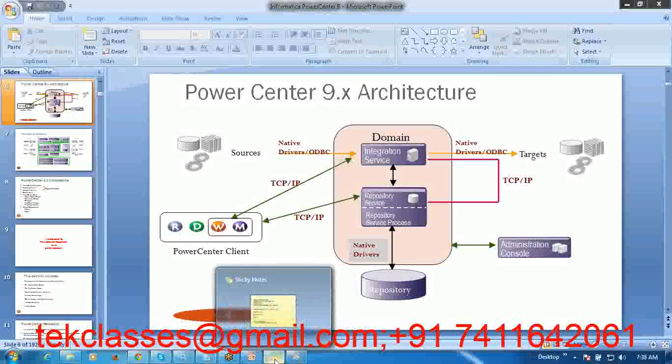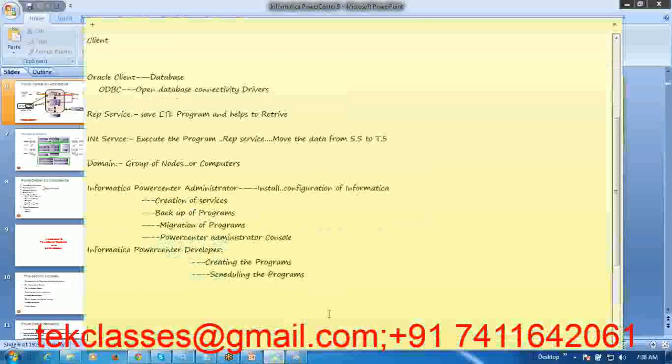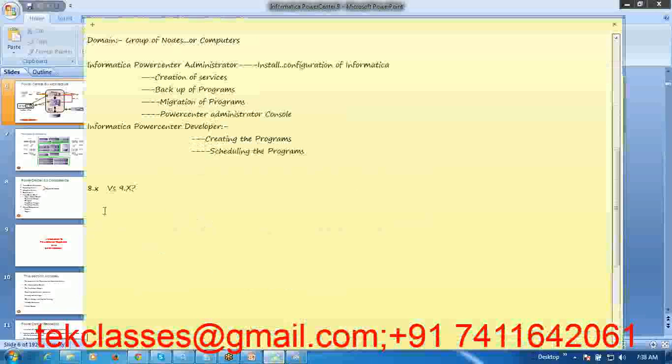To proceed, let's understand the architectural difference between Informatica 8.x and 9.x. When I say 8.x, I mean any version in 8.x compared with 9.x. On the architecture of PowerCenter, we talked about the different products, right? Informatica PowerCenter, Informatica Data Quality, Informatica Analyst Tool, and PowerExchange and everything.